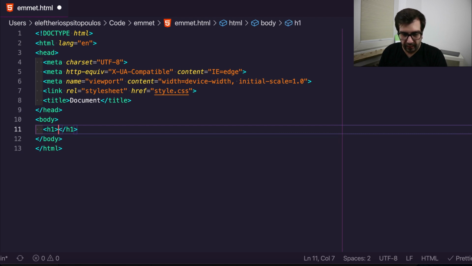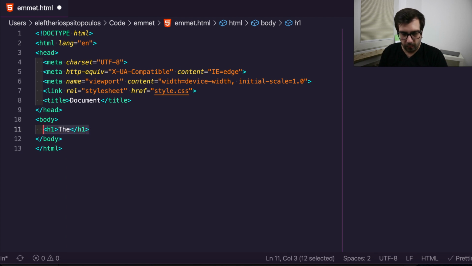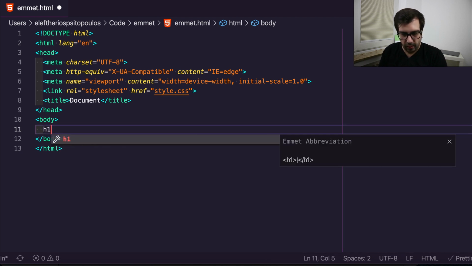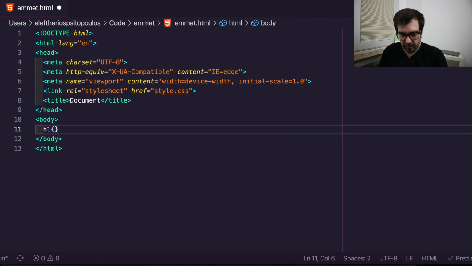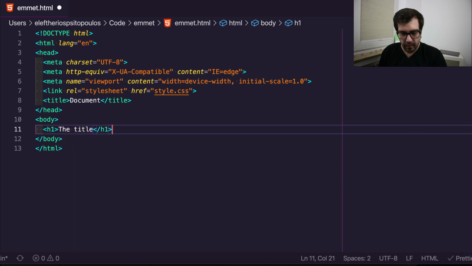Now we can write the text by ourselves, or we can go back and write h1 and then add some curly braces and type the text we want here, the title. Go to the end of the line, hit tab, and we have our title ready.